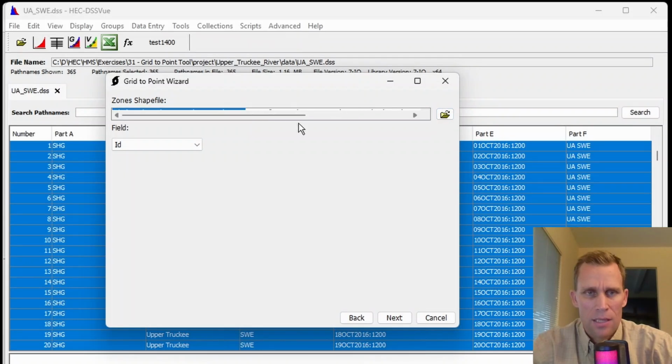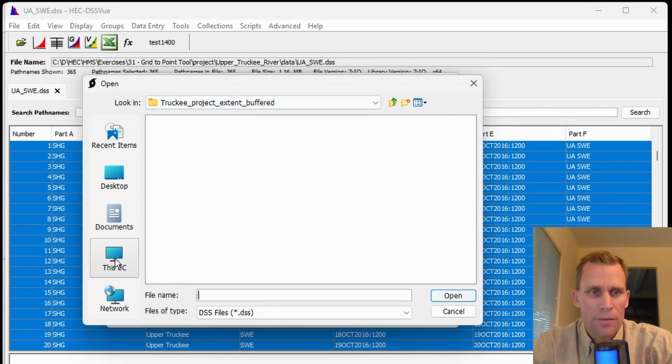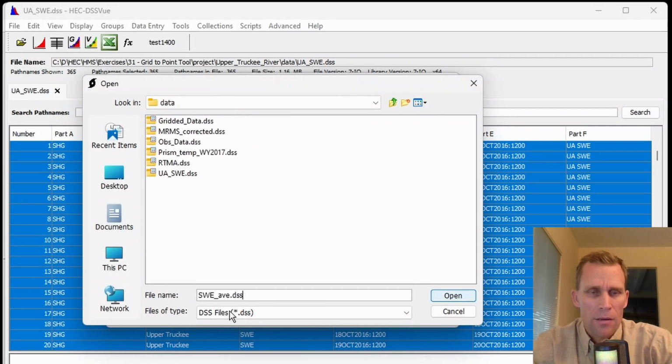You just can't see it. It's kind of cut off there. Click Next. Now we need to specify the output destination. This is going to be the location of our DSS file. I'm going to navigate to the data directory once again. Here's my project. Here's the data directory. And then I'm going to call this snow water equivalent underscore AVE for average.dss.